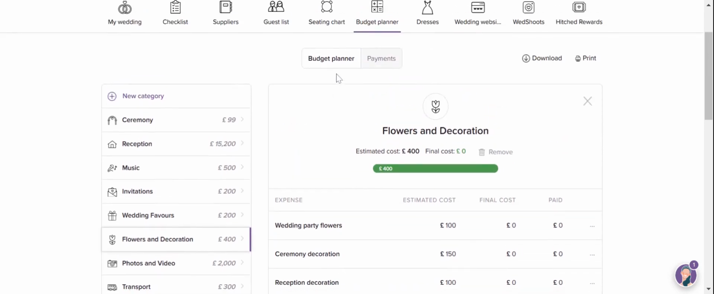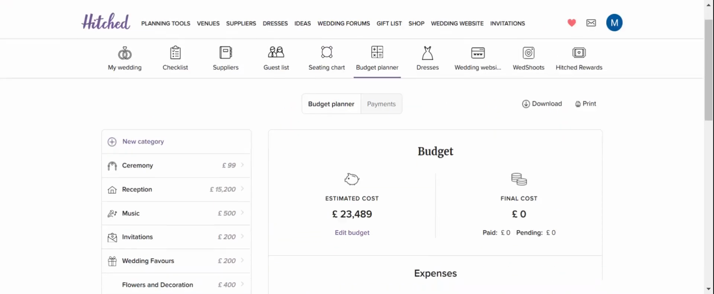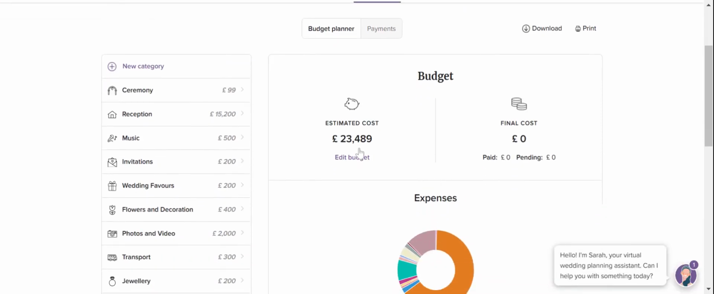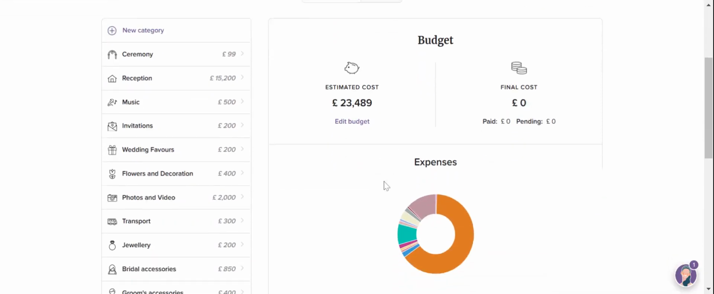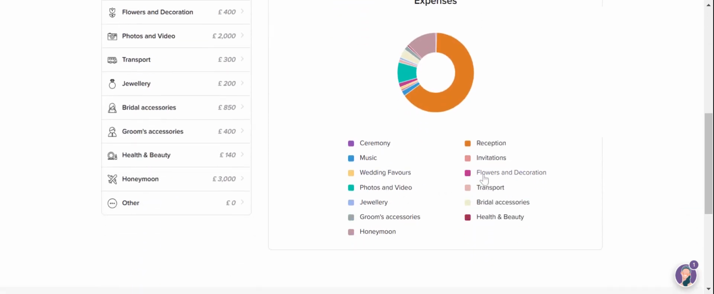If you were to now go back to your budget planner, this figure will have been reflected in the estimated cost. And if you scroll down, you'll see that your budget for flowers and decoration has slightly increased.